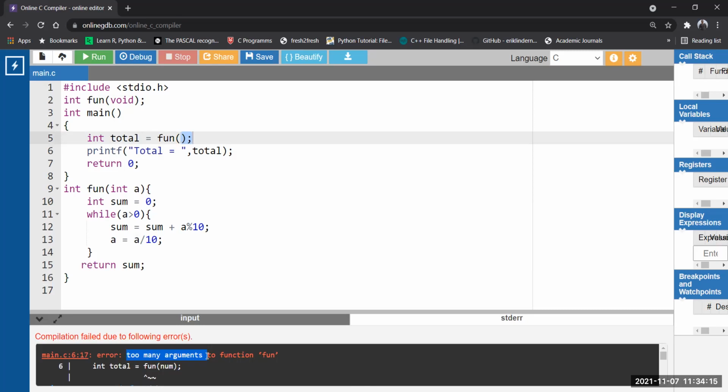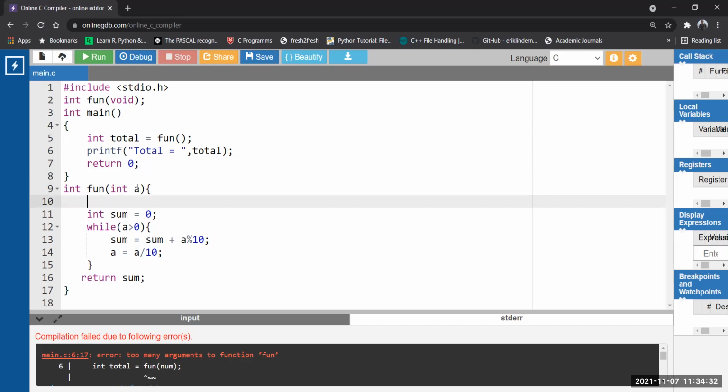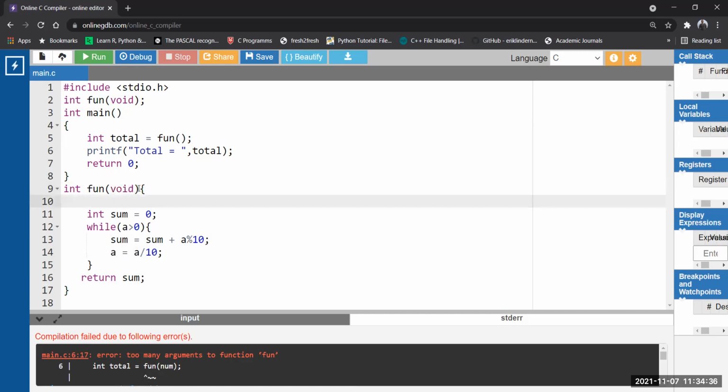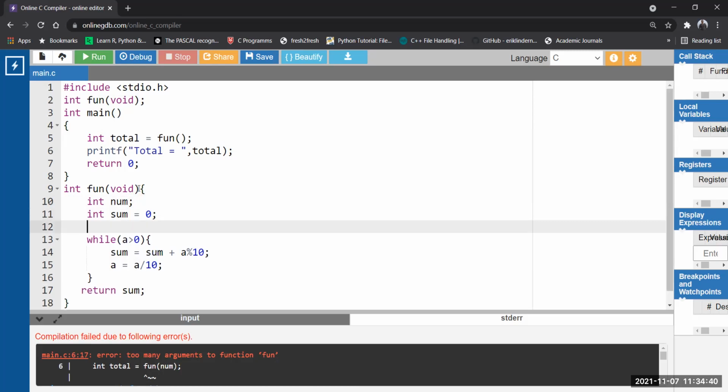Too many arguments. You are passing more arguments, but it is not mentioned in the declaration. In the declaration, it is void. Earlier, I was passing the value of num, so I'm getting the error. Too many, empty versus one. So now I need to take care of the input here. There is no parameter, so let's make it void. Void, no parameter. Now let's declare a variable and also take input. I'm just writing the scanf statement for taking the input.